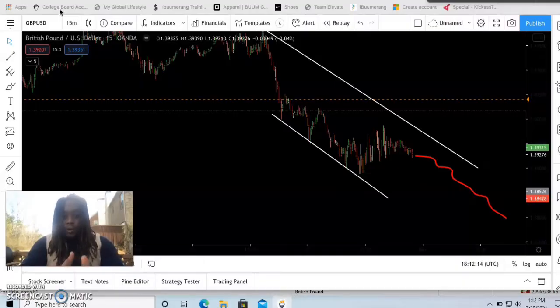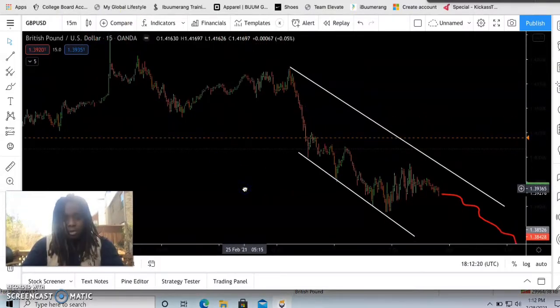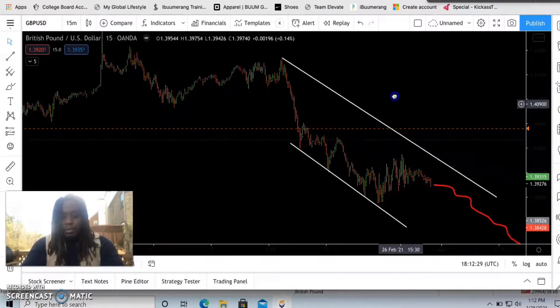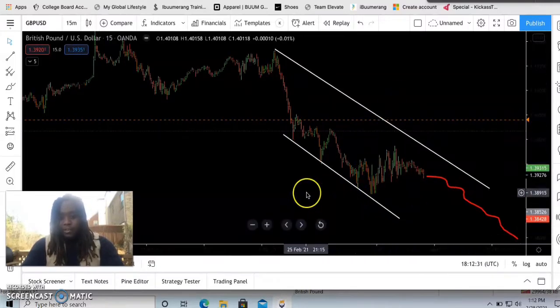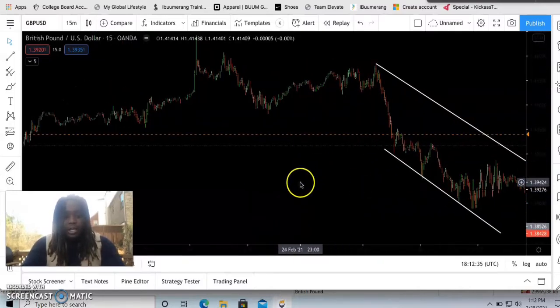Alright guys, so here we are. Of course, my favorite pair, GBP USD. This is the pair that I use when I'm holding trades. But my fast making pair is NAS 100. Let me delete this markup. Well, I'm gonna leave it right here because that's for the week.